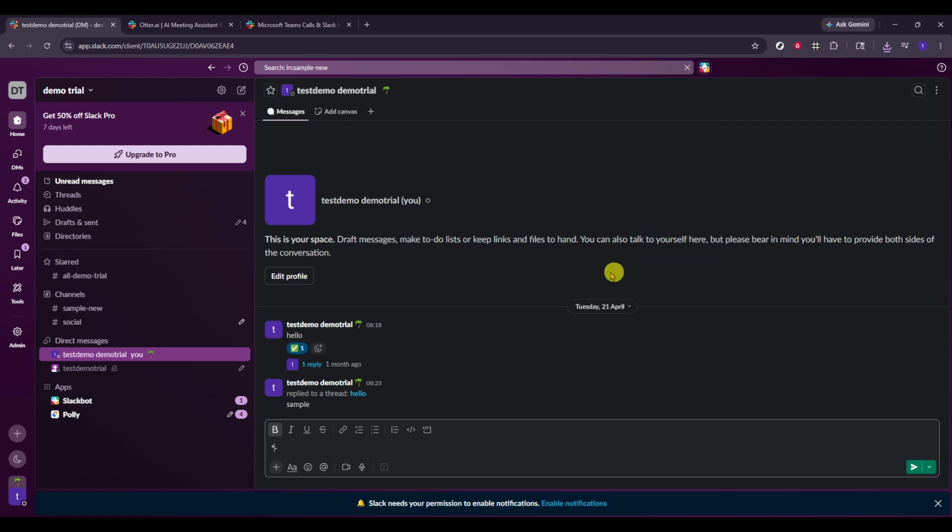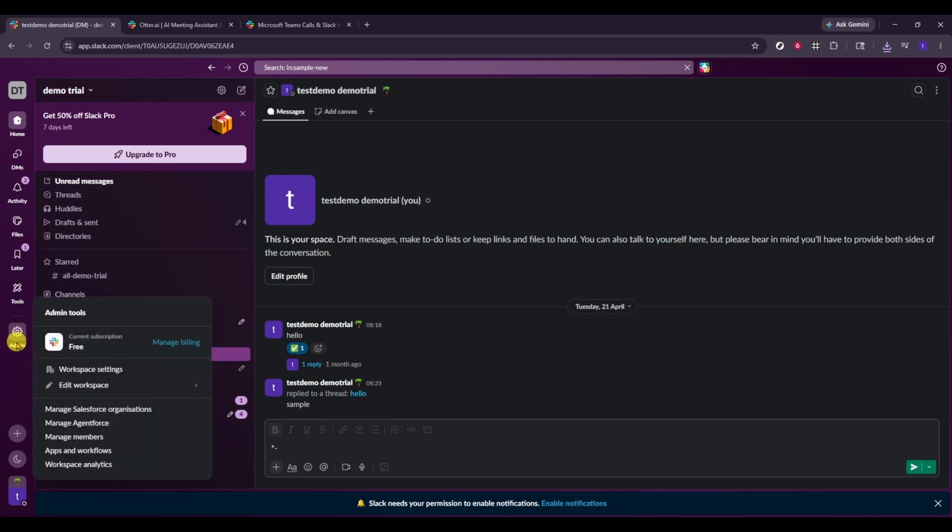On the left side of the Slack window, look for the admin option in the navigation. Click that to open the administration tools for your workspace. From there, choose Workspace Settings. This will take you to Slack's settings page in your browser, where most account and workspace level options live.